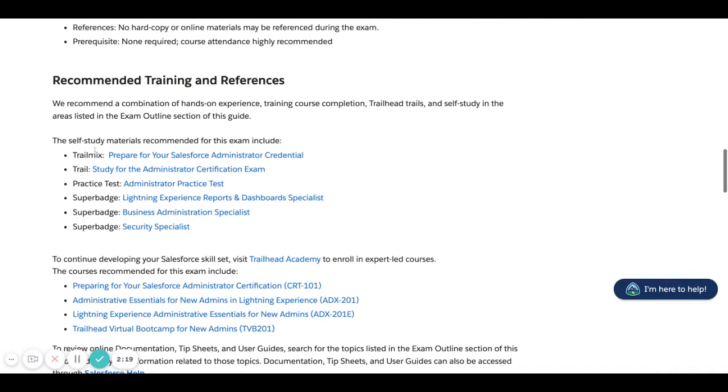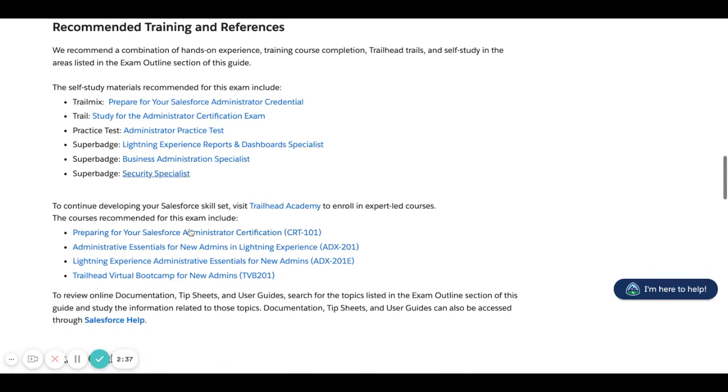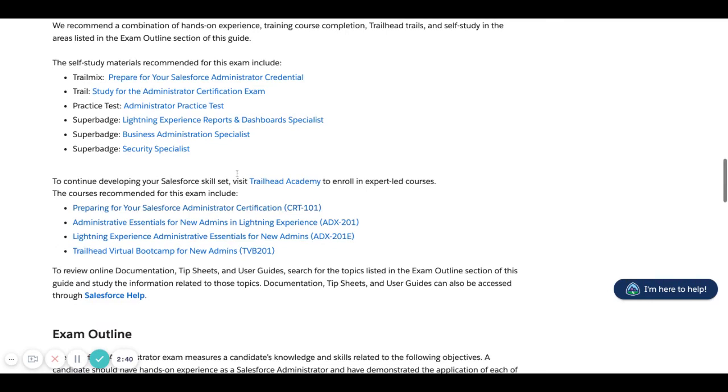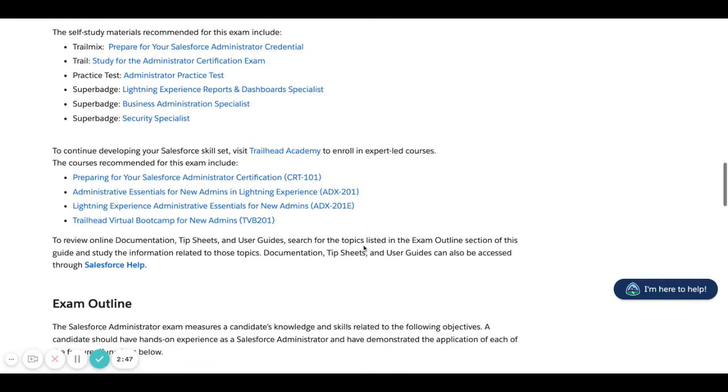Once we start getting down here, you can see the recommended training references. So these are all going to be free content, free training courses that you can take on Trailhead. Highly recommend doing this. That's going to give you a high level overview and explain some of the general concepts. It allows you to get hands on with Salesforce. It gives you a test login. So this is super valuable. You can also see down here that you have your expert led courses by Salesforce that you can sign up for on Trailhead Academy.